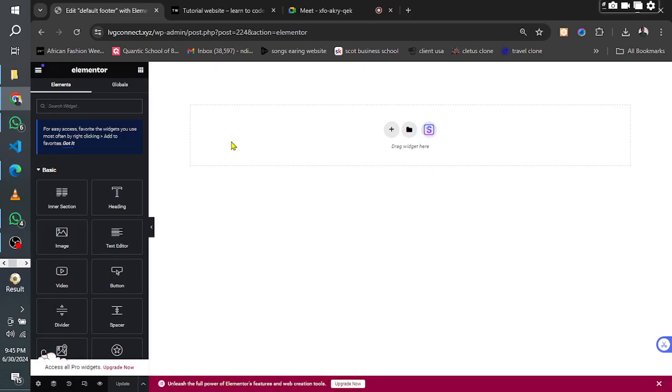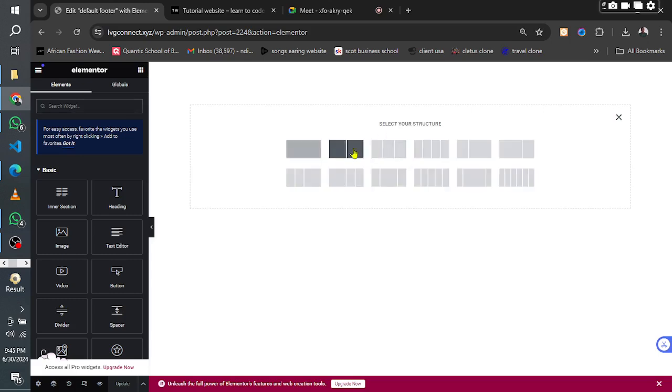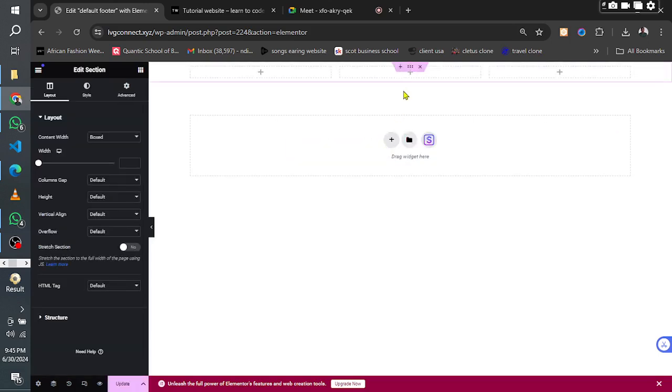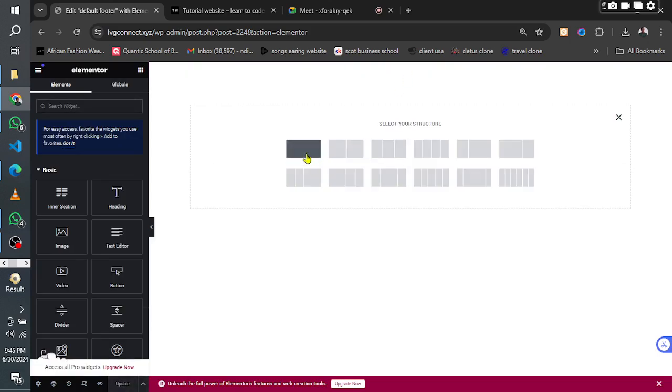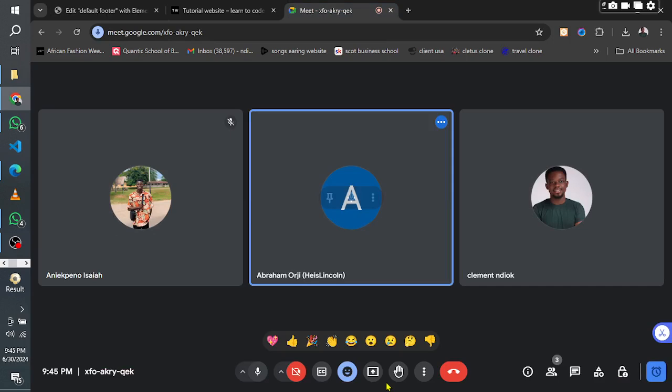Okay, so we're continuing the footer, so I'll just use maybe 3 columns. Please, in case you have not learned how to. We cannot see your screen. Oh, sorry.